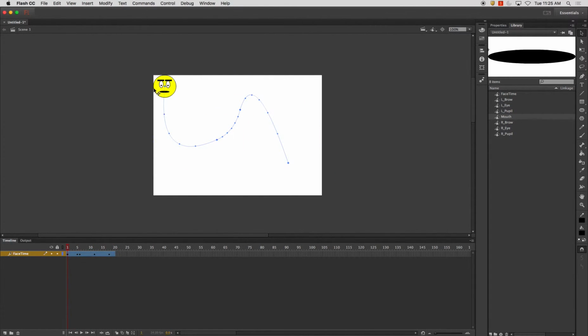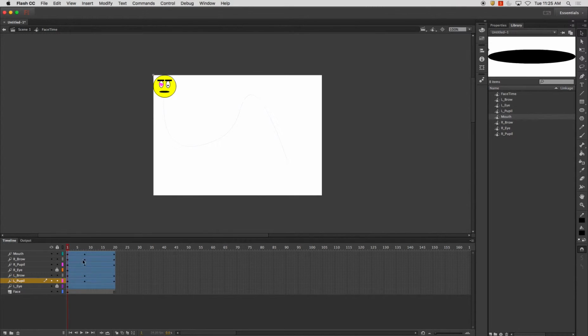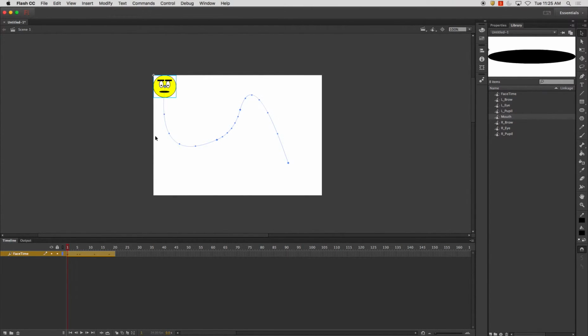But this is a really great way to have everything within one symbol, whether you're hand framing each symbol or each movement, whether it's the eyes squinting or eyebrow lowering or whatever, mouth lip sync. At least this way, when you go on the main stage, you can have it animate all nicely, uniformly, scale however you want, and adjust the line of action here. So that's creating a face rig in Flash with, in this case, a smiley face rig.